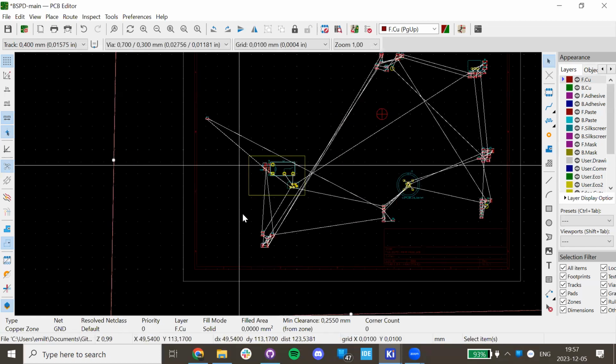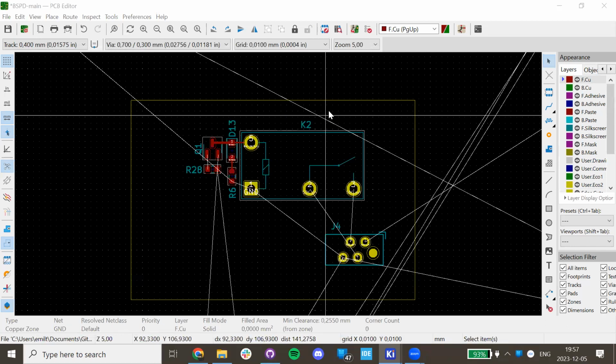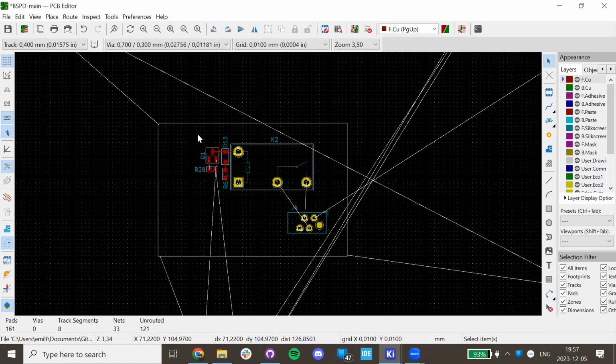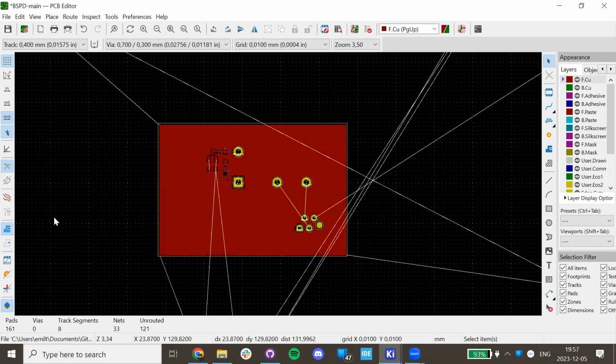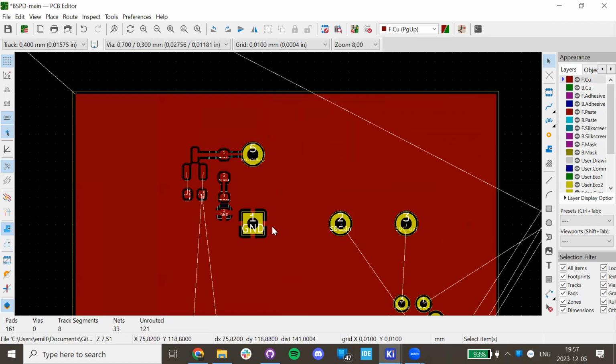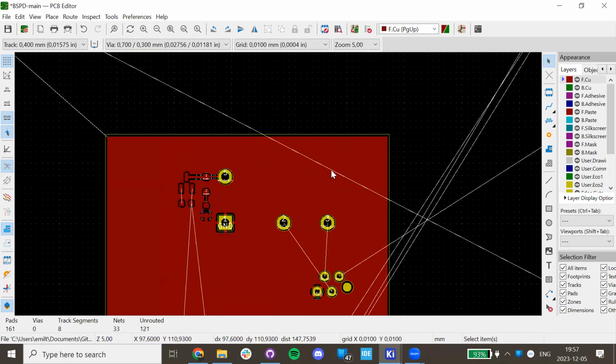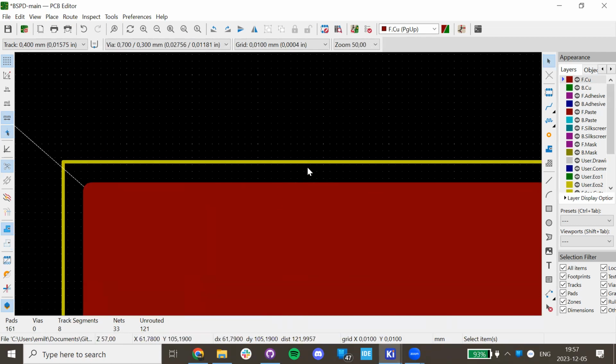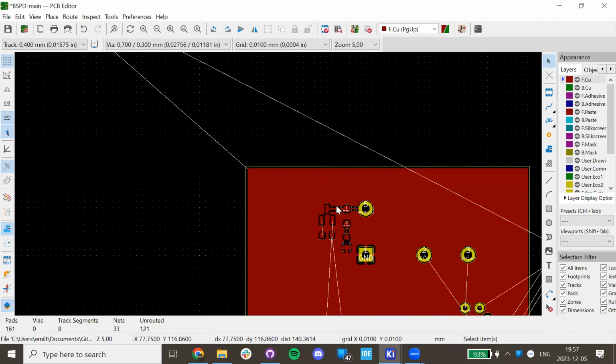And then what you do is you press B. And that builds or fills the zone. So now we have been in this mode all the time. But if I press here you can see all the copper. So all this red is copper. And you can see here, because of our ERC rules, that the copper is not filled all the way out to the edge. Because this is what we specify the copper to edge distance.